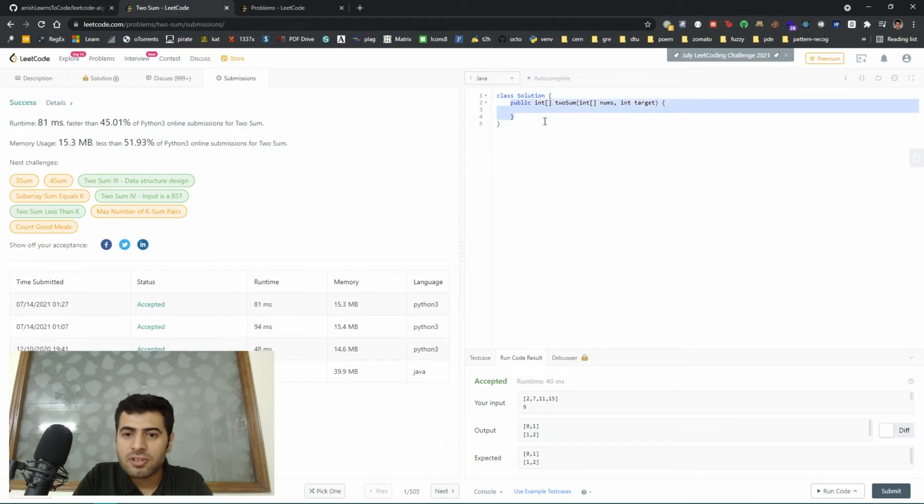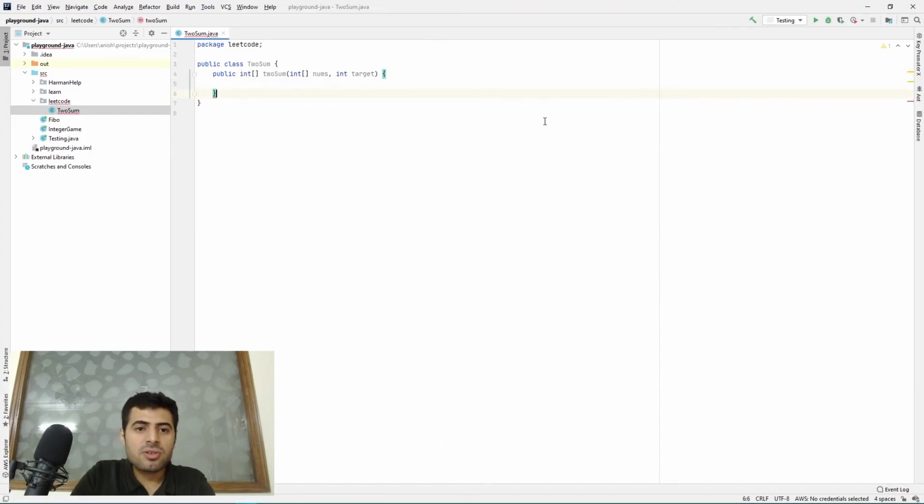Alright, so let me just copy this function. This function will receive an array of nums. I'm just going to call this numbers because I think it's a better name. And we will receive an integer value target. And we need to return an integer array of length 2, so basically the first index and the second index.